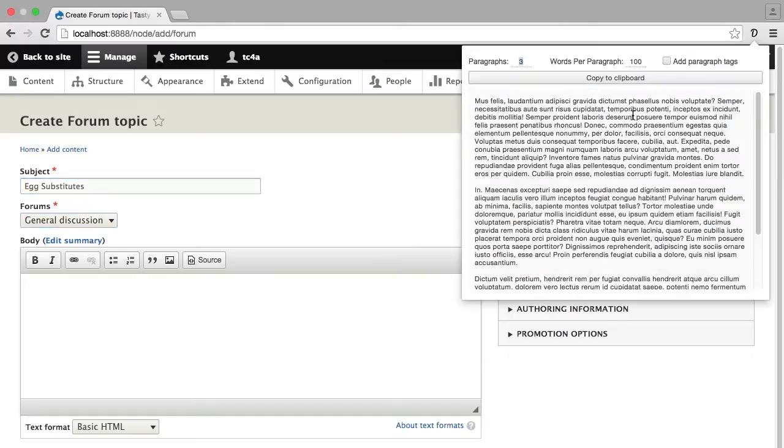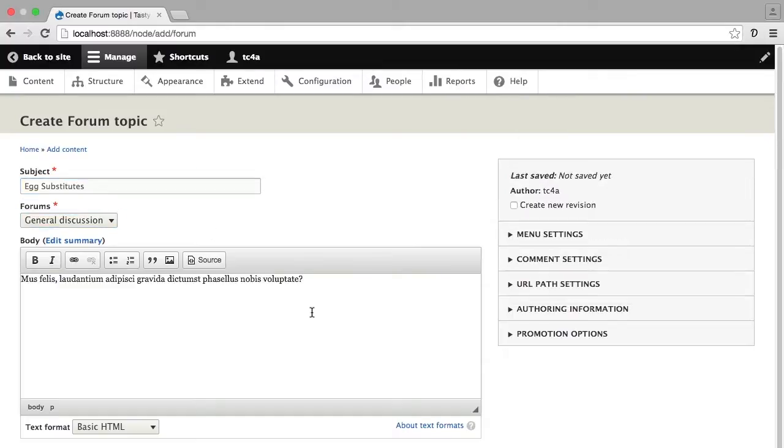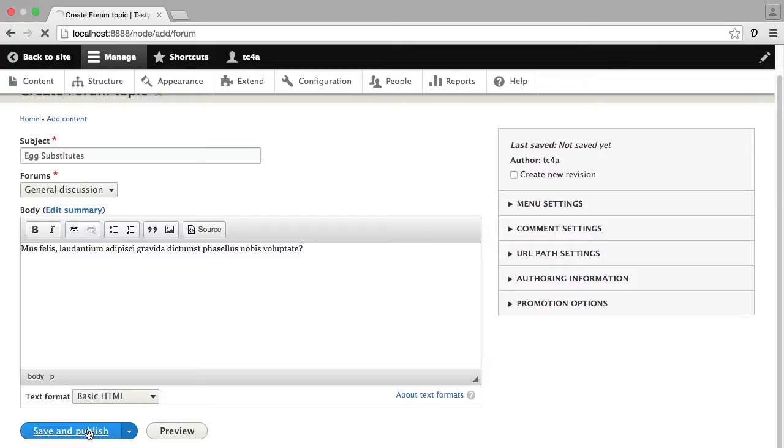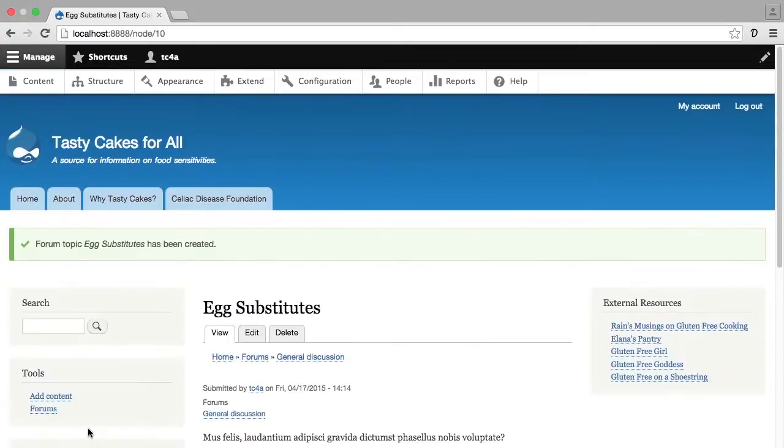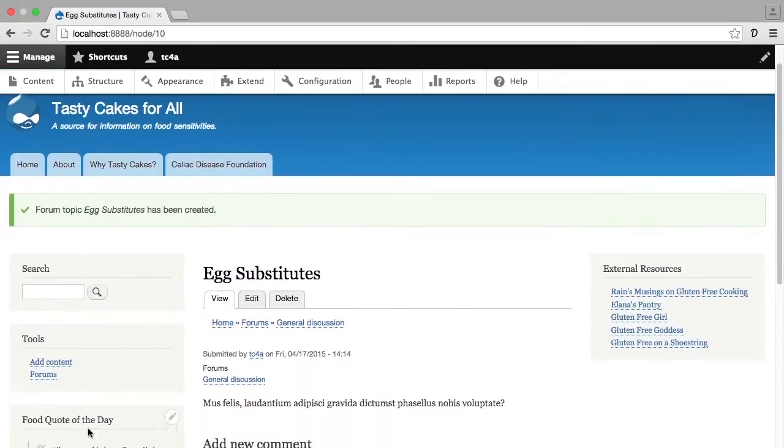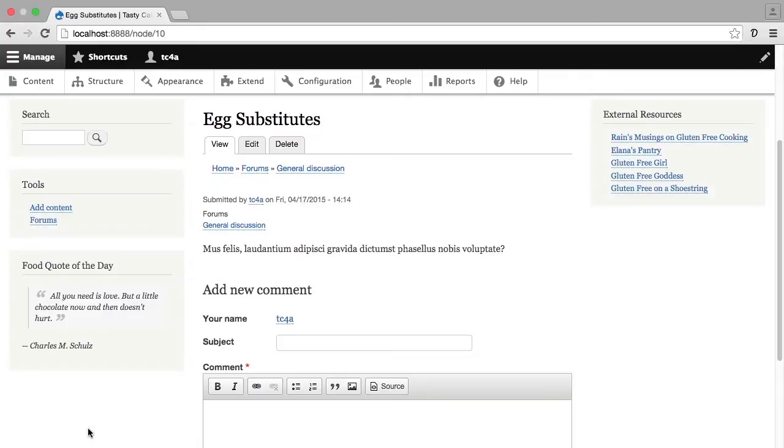I'm going to add some dummy text. And I'll just go ahead and save this and publish it with all of its default settings. So you're going to see a few things that are different from what you've seen before. For example, there are breadcrumbs here that show home, forums, general discussion. So that forums link is something that we haven't had before. Also, this particular content type immediately has comments enabled. And there's a link here to the general discussion forum.